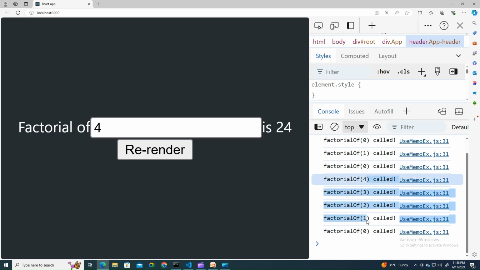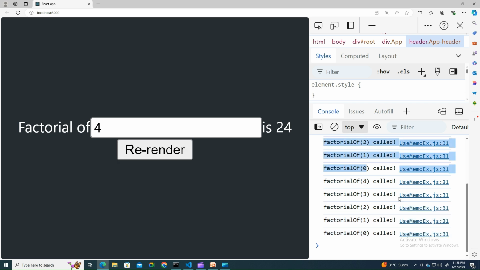4, 3, 2, 1, 0 calls. Let me redo this. Click on re-render. Do you see that? One more time, 4, 3, 2, 1 calls. But there was no change in the value I passed here and the resulting value. This is where the useMemo hook comes into the picture.